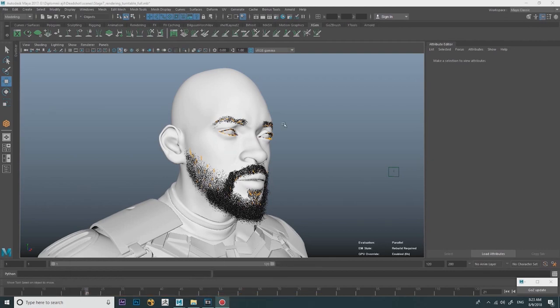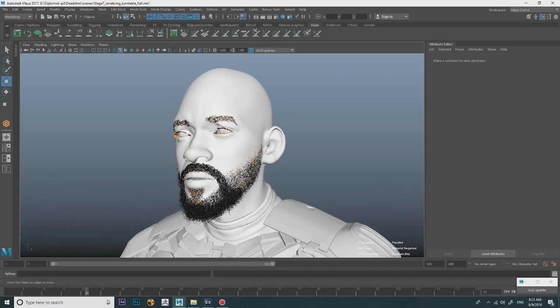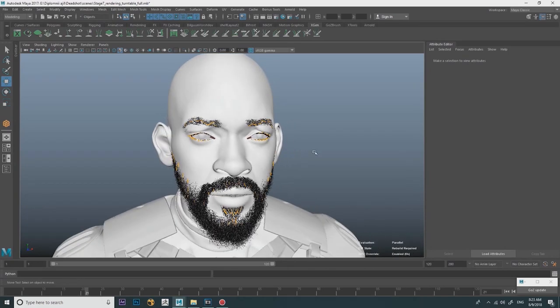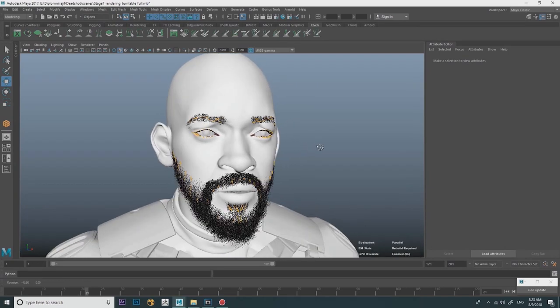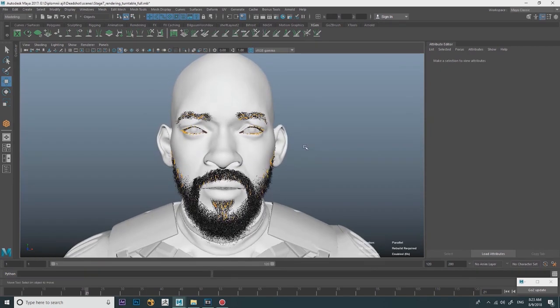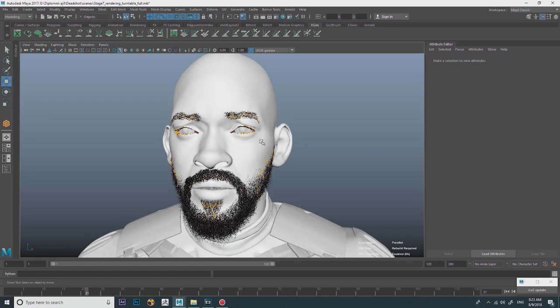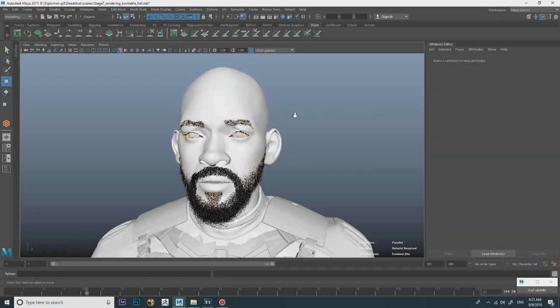So today I'm gonna show you how I created this Deadshot character from Suicide Squad. Let me explain very briefly what really went behind creating this character and show you how I shaded his skin.